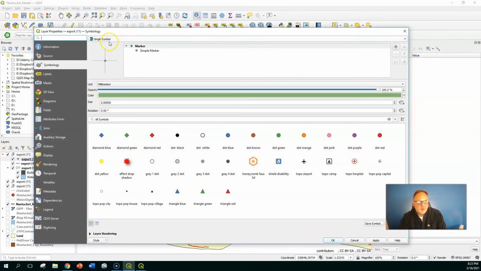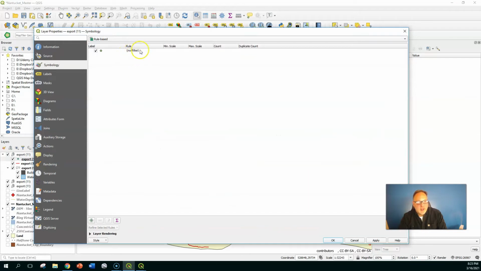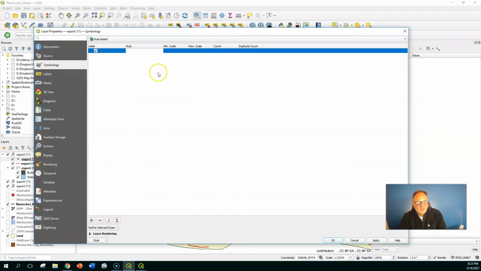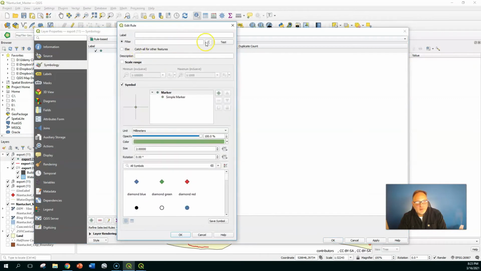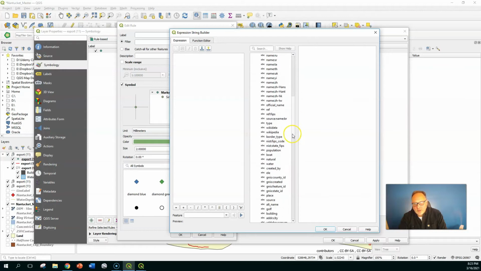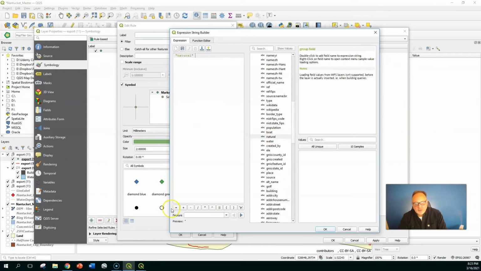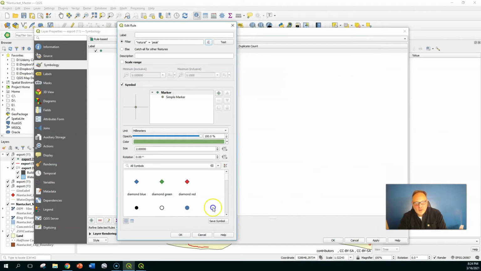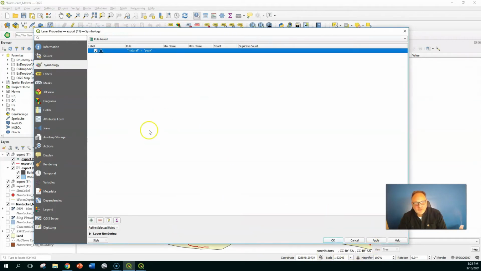Let's go to the point symbol, rule based. Add a rule, double click in there, string builder, natural equals peak, and we're going to make that a triangle. Bump that up a little bit so we can see it easily. And that's great. Let's make another one.